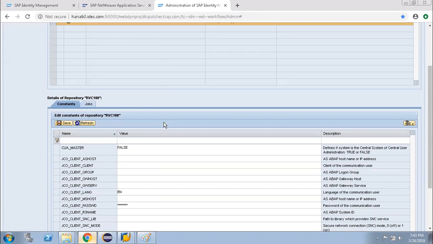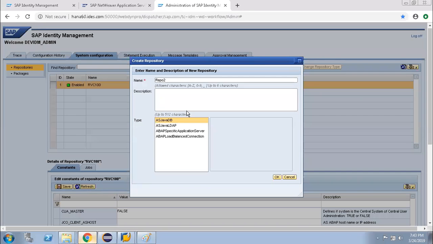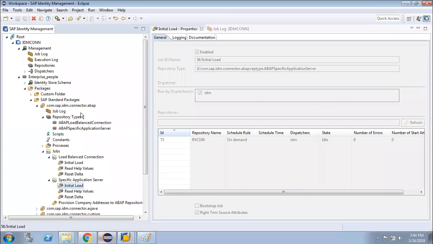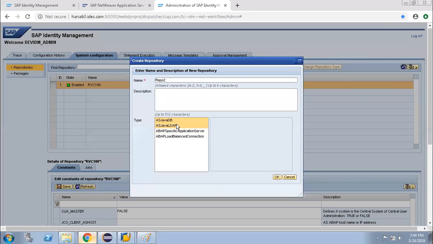So in order to do this activity, how do we create it? Just click on new repository. You have to give the specific repository type. This repository type will be available when you bring those packages, as the repository types are present within the packages. For the ABAP package you will get these two repositories, and from the Java package you will definitely get two repositories. That is why JavaDB, Java LDAP. That is why these four repository types are present.